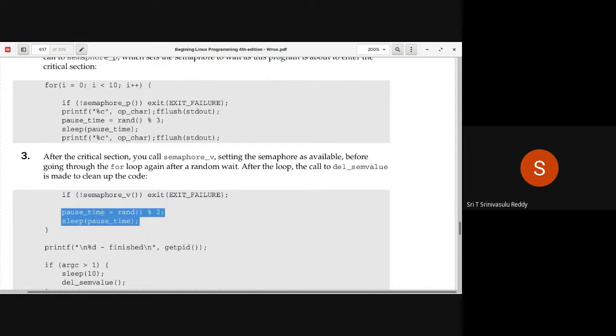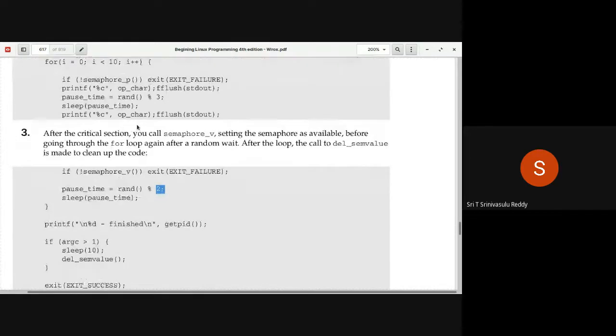Here again, you are simulating by using a random waiting time. So pause time is rand mod 2. These numbers are up to you. You can change them, no issue, but the behavior will be the same: 3 here and 2 here. You can experiment, nothing wrong. So 3 for pause, and again it goes back. Like this, both the processes will try to compete at random times, and always it is going to be in a proper way. They will enter into the critical section. That's what you really mean.